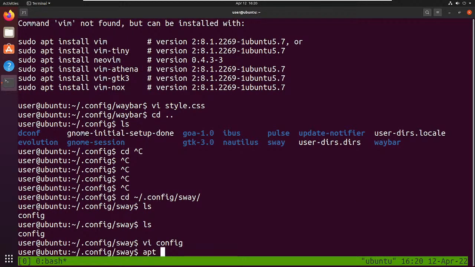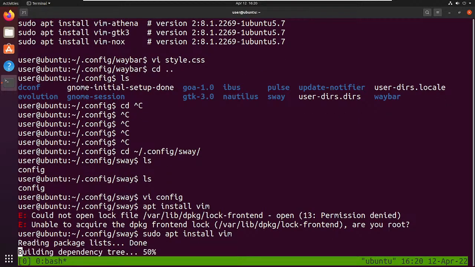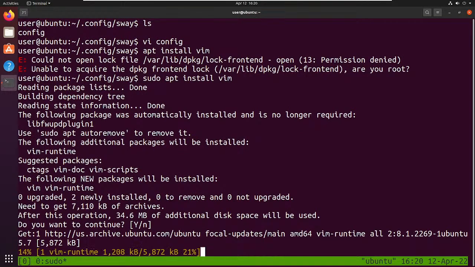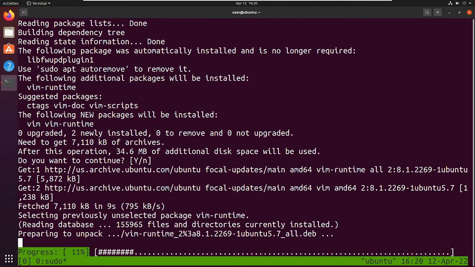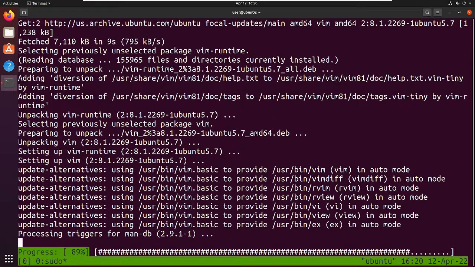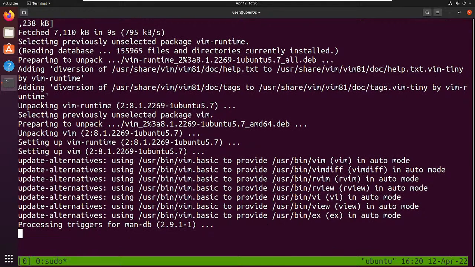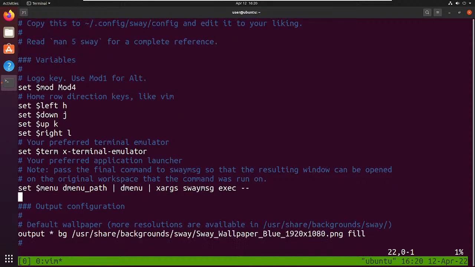Actually, I'm going to install Pimp real quick, just so I have some pretty colors. So Pimp, config, there we go. So we're going to set this menu variable to use the wofi thing we installed, which is our launcher. So I'm going to do set menu wofi -show run.